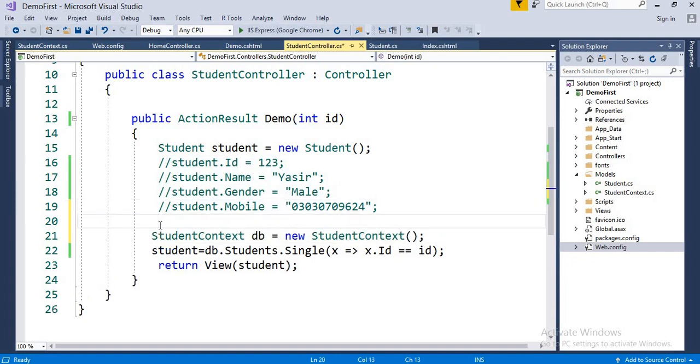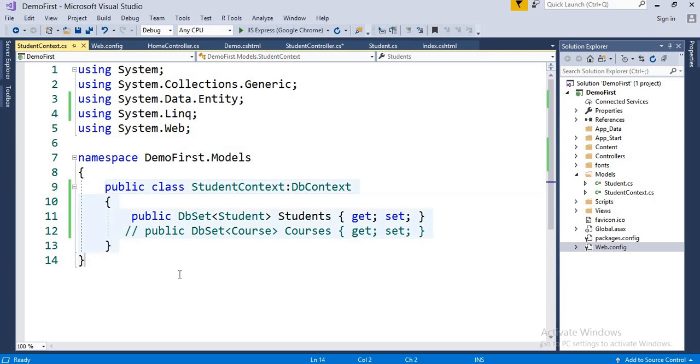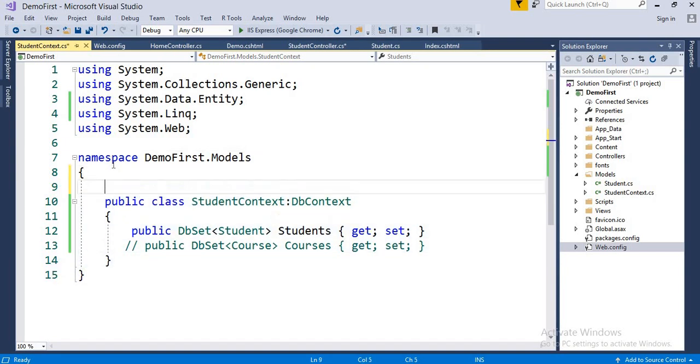So whenever you want to communicate with the database, you have to make this student context class object. Why is that? Because we have created this class. If I go to its definition, we created this class for the purpose of connecting to our database. The main purpose of this class is to provide the communication facility to our database.